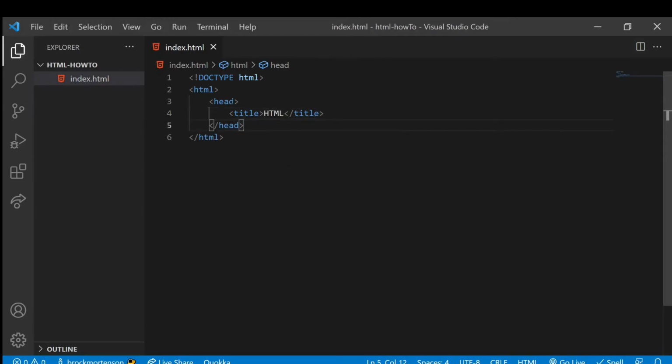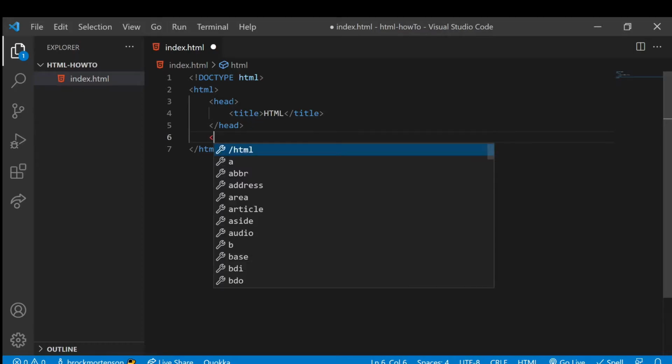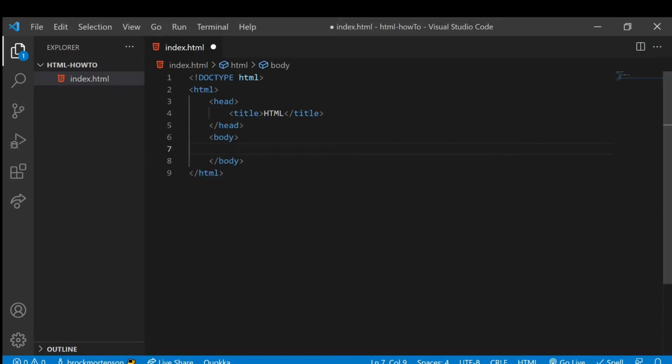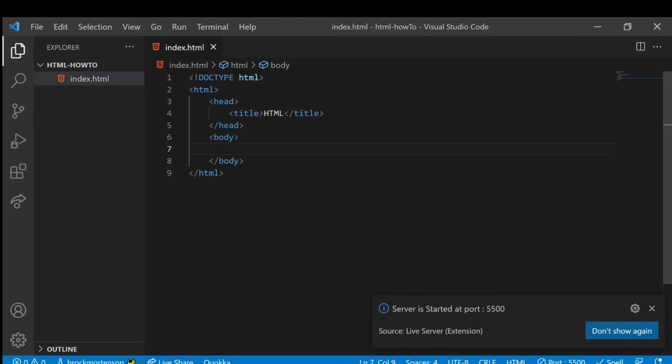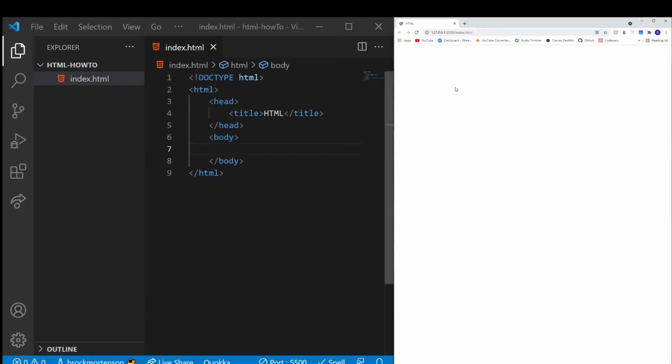Okay. Now after our head tag, we can put our body tag just like that. Inside of the body is basically just going to be the rest of our HTML document. So I'm going to go ahead and right click just anywhere. Come down here, open with live server. Wait for that. I can see it started at port 5500. All right, so we can see now that it is open. The live server is open for this index.html document.